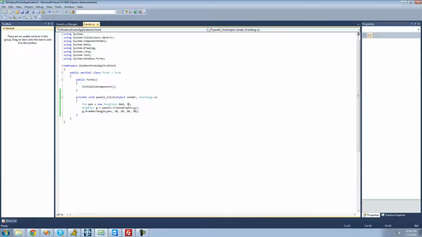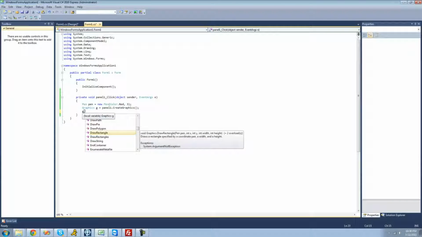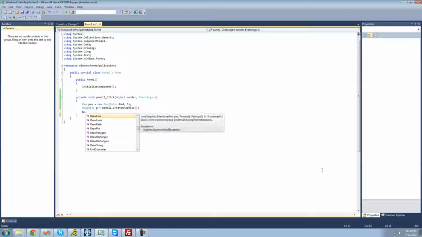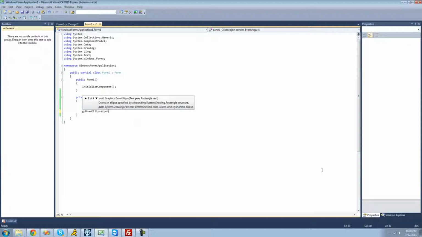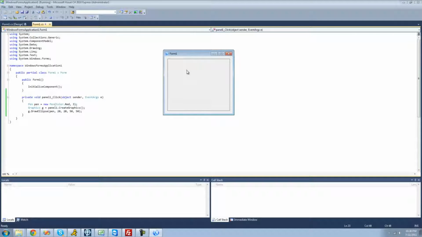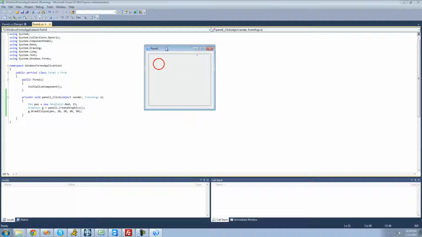Instead of using FillEllipse or something, we can just do DrawEllipse. We're just going to put a pen through here. It's the exact same thing as using FillEllipse. So let's do 20, 20, 50, 50. Now in debug, click, we should just get the outline for our ellipse. So it should be a circle. Yep, perfect.